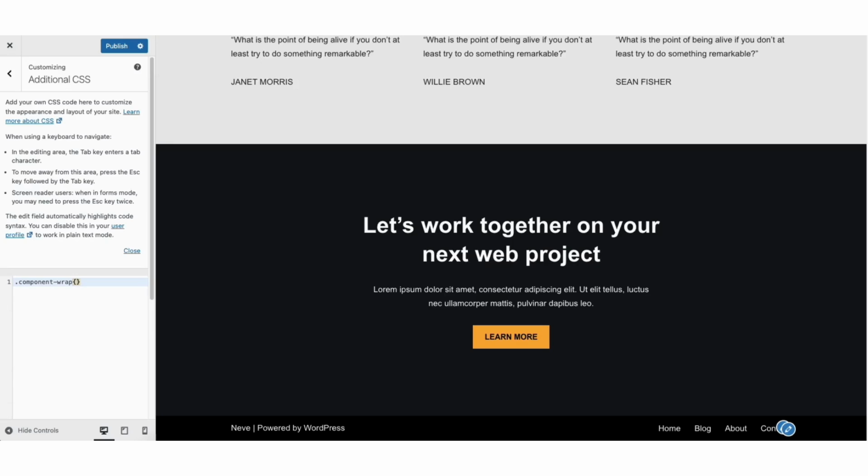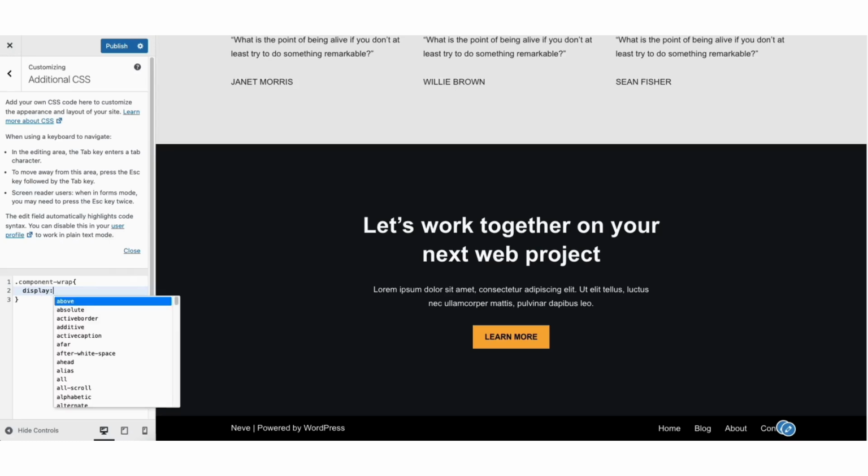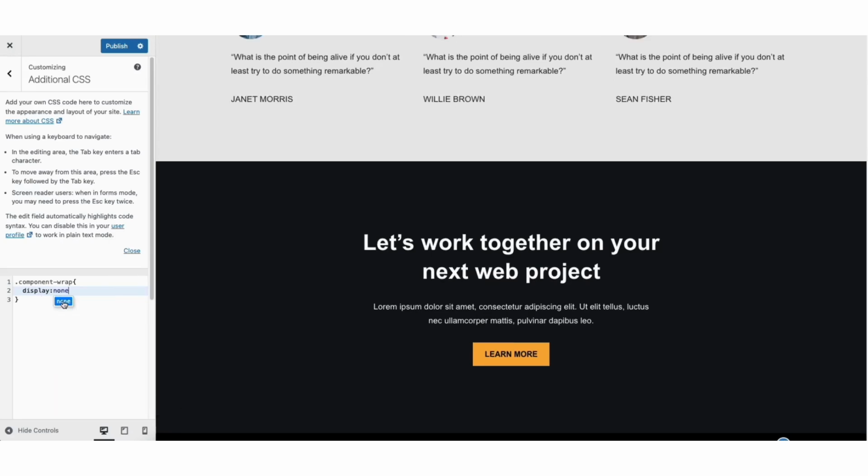I'll skip a space. Next, type in display and select it. Next, input a colon and type in none and select none. Input a semicolon. You'll see the Powered by WordPress in the footer of your site has now been removed.